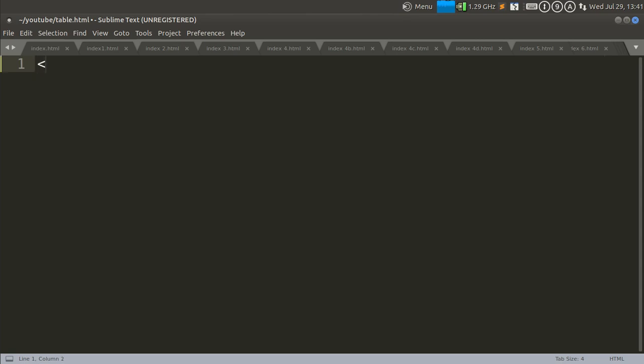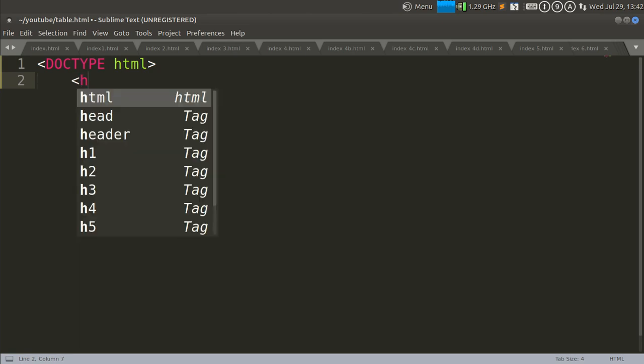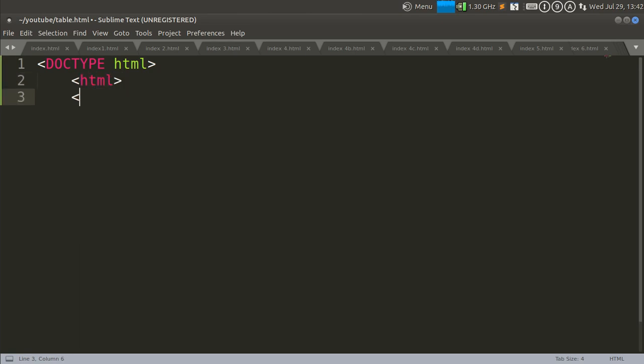So first of all, putting our document type. First, always remember that document type should be typed in with capital letters. Then next, our HTML. Then next, we have our head, the end of head. Then we have the style.